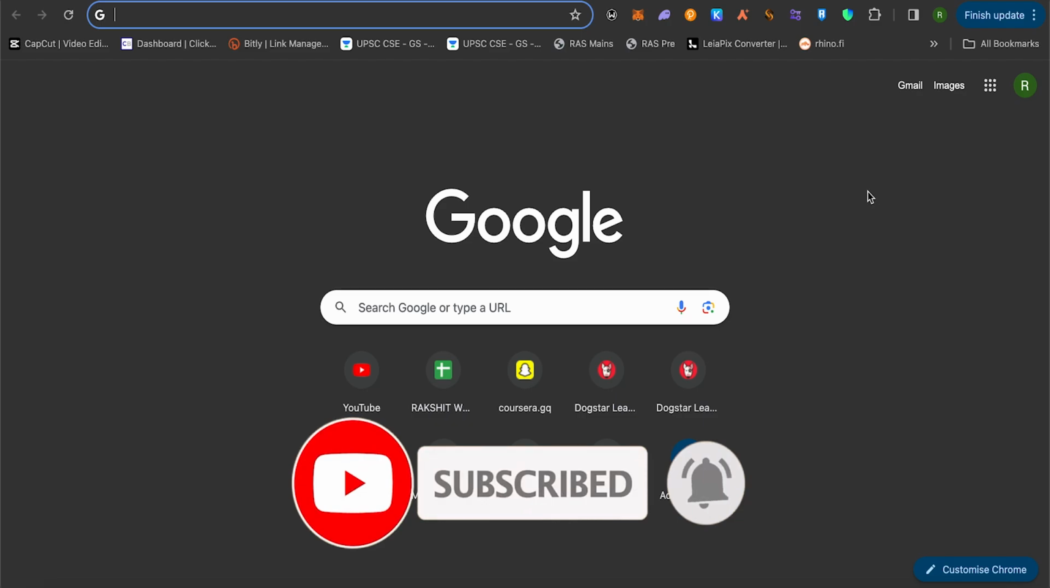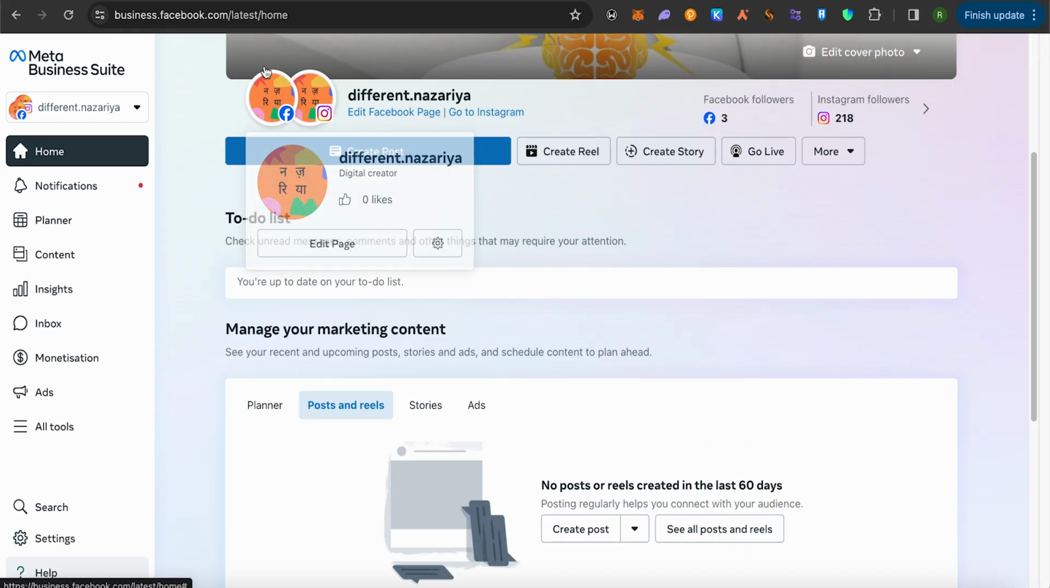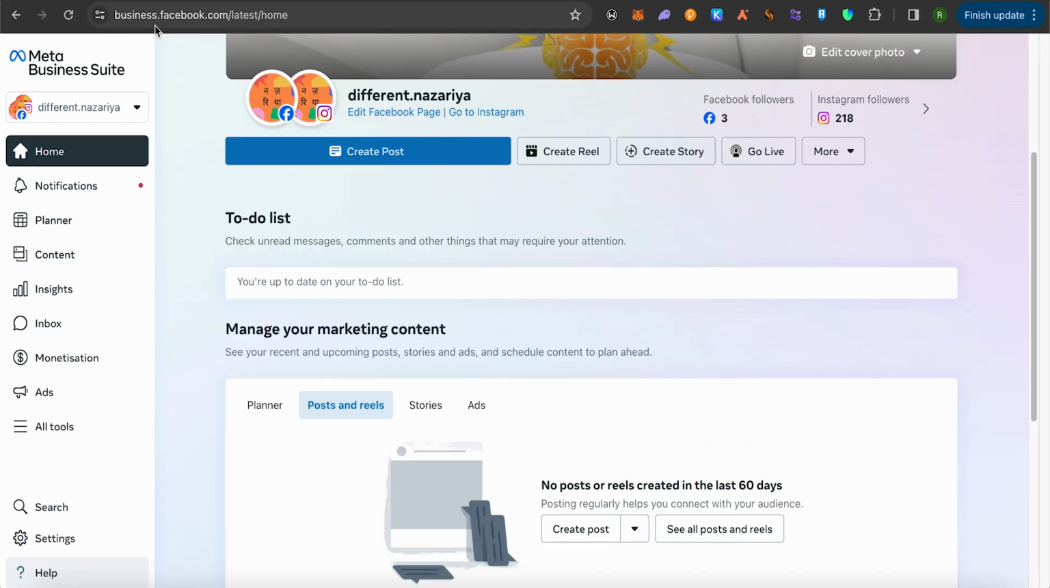Let's see how we can do it. For this, just simply open up this site. Make sure that it is business.facebook.com and open up your home, and over here you will be able to find the option of settings on the left hand side panel. Simply select it. It is the Meta Business Suite, so just simply open it up, then go to the settings.